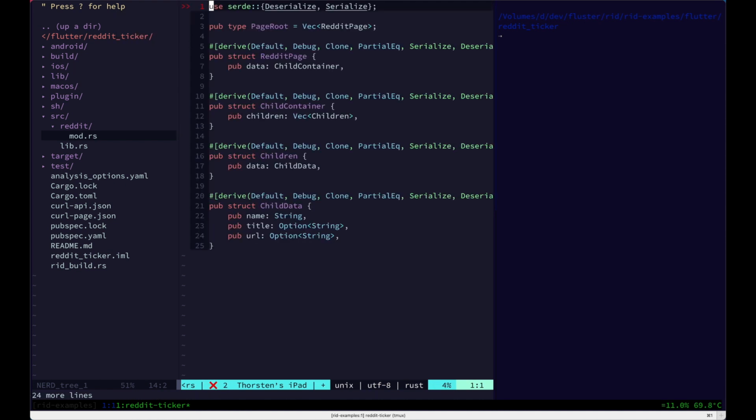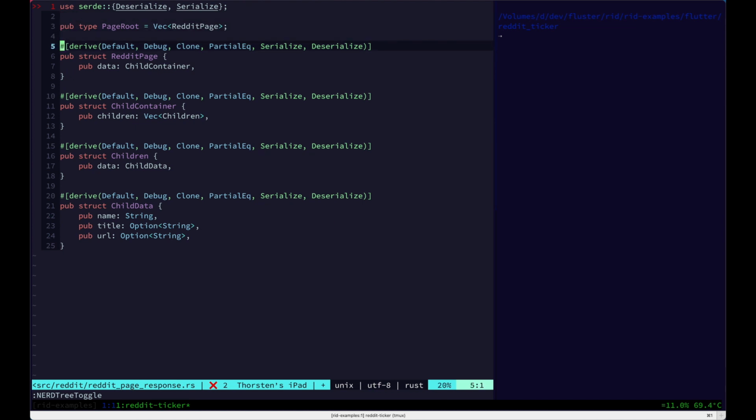So basically this is the condensed down version of what the tool generated. And we can see that we basically get a root which has numerous pages, which I called Reddit page. And then we have children, and then we have the data on the children, and each child basically has the data that we want, right? And in our case, it's going to be just one child that we're going to look at.